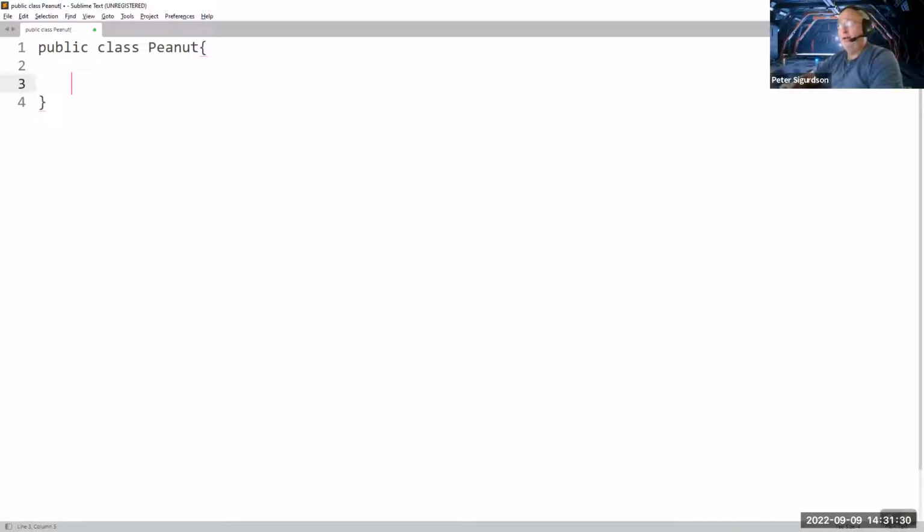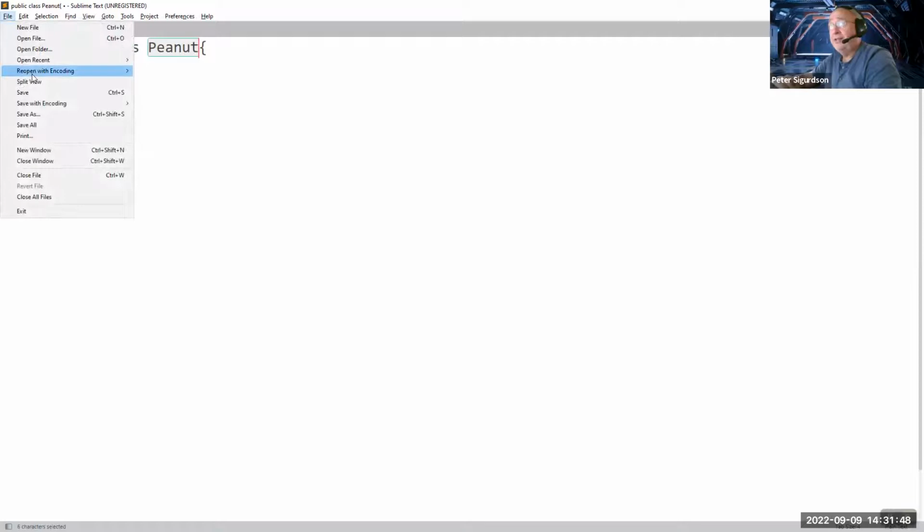It's not doing anything useful. Well, actually, no, it's not going to be satisfactory as a Java program. It's missing something. But anyway, let's save it. So what are we going to save this program as? Well, in my case, Peanut, because that's what my public class is named. So I'll say File, Save As.